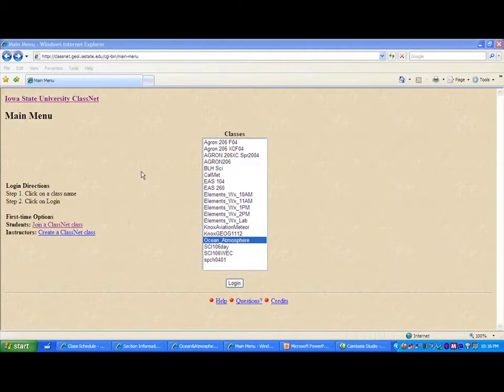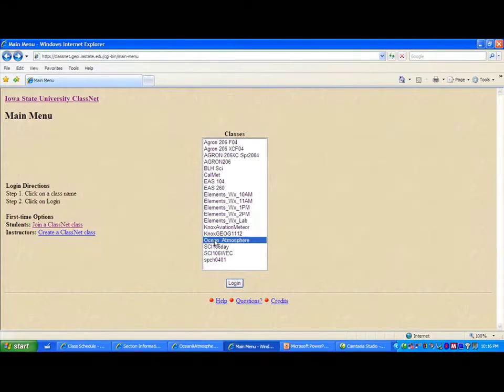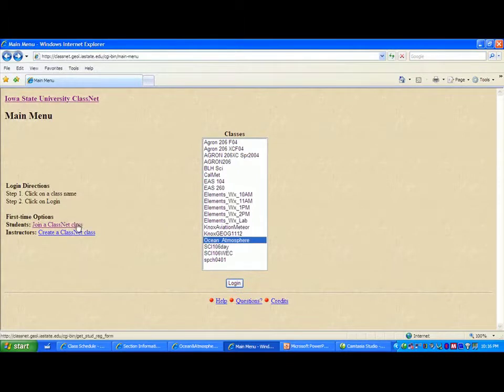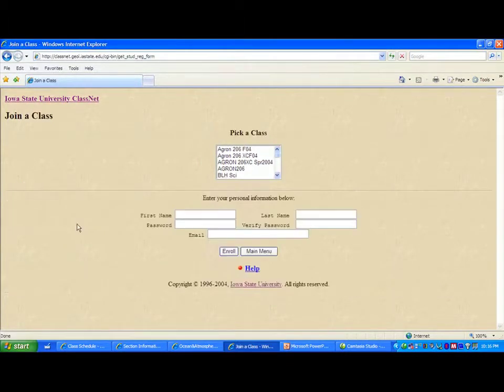The first time that you come to ClassNet, you see the URL, I've highlighted it up near the top of the screen. You will need to join a ClassNet class. We will join the ocean_atmosphere course that I'm displaying with my cursor right now. And then you will click on Join a ClassNet class. You'll only have to do this once to start off.